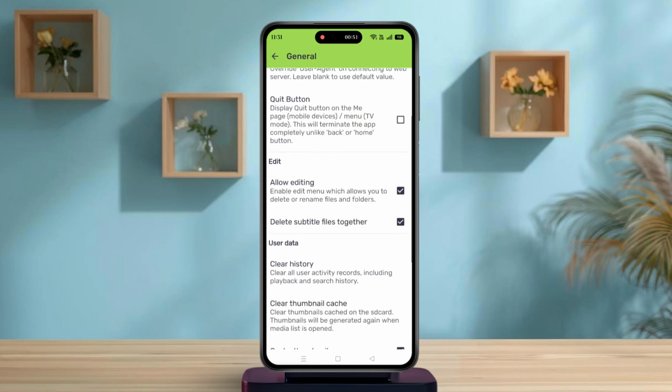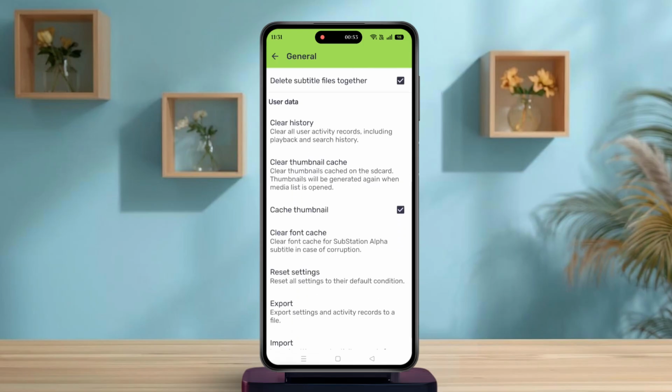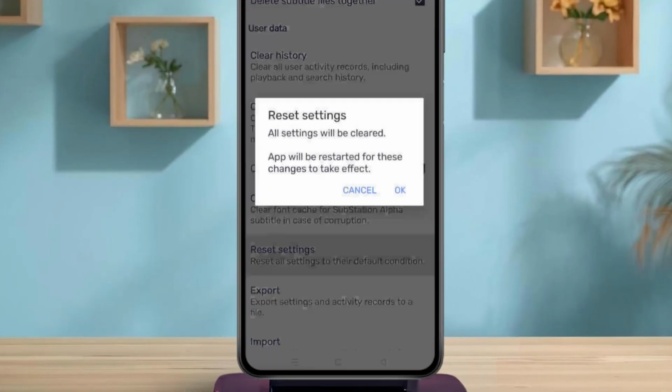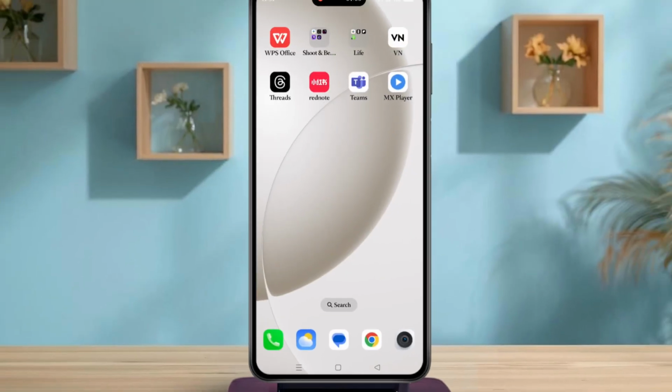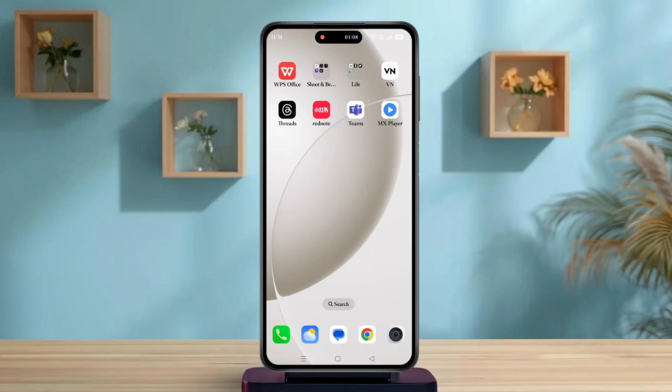Now, scroll down until you find the Reset Settings option. Tap on it, and a confirmation message will appear. Simply tap OK to confirm. Again, tap on OK. That's it. MX Player will instantly restore all of its settings to the default values.